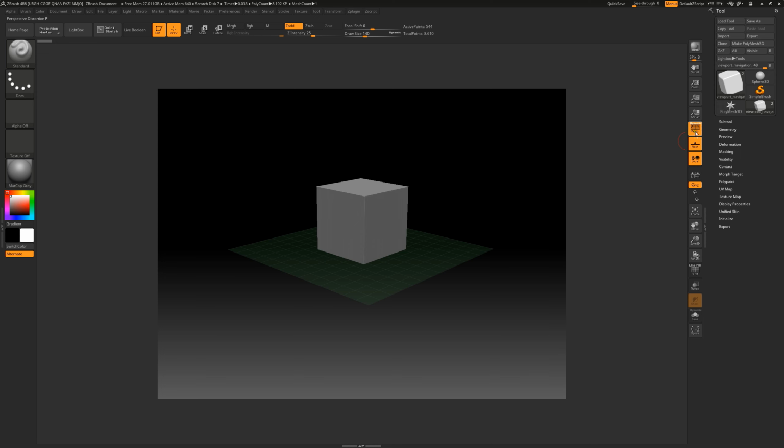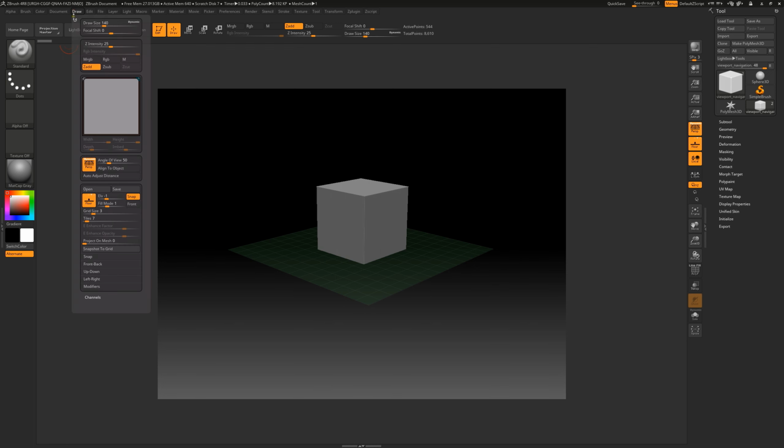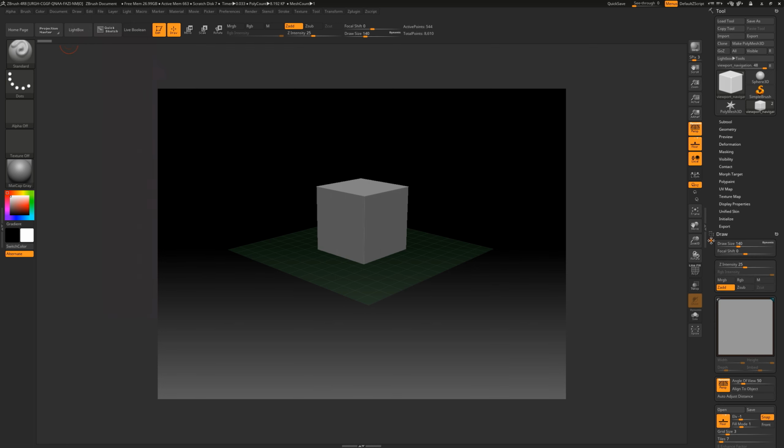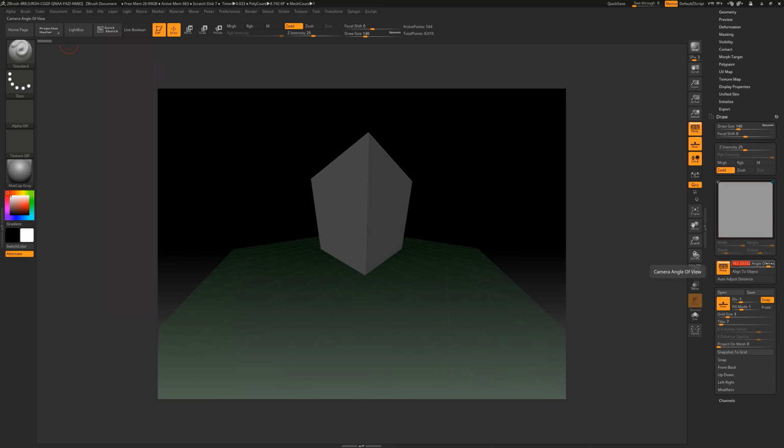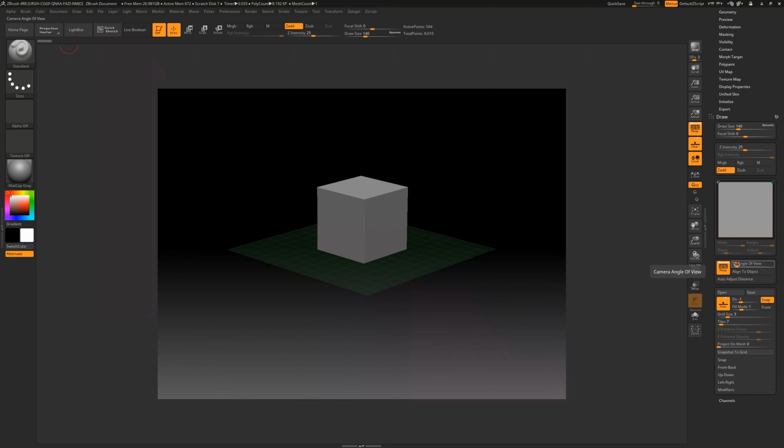We can display our 3D object in either perspective or orthogonal view. In the perspective view, we also have control over the camera angle. You can find this at the top in the Draw menu. Under normal settings, the angle is 50 degrees.